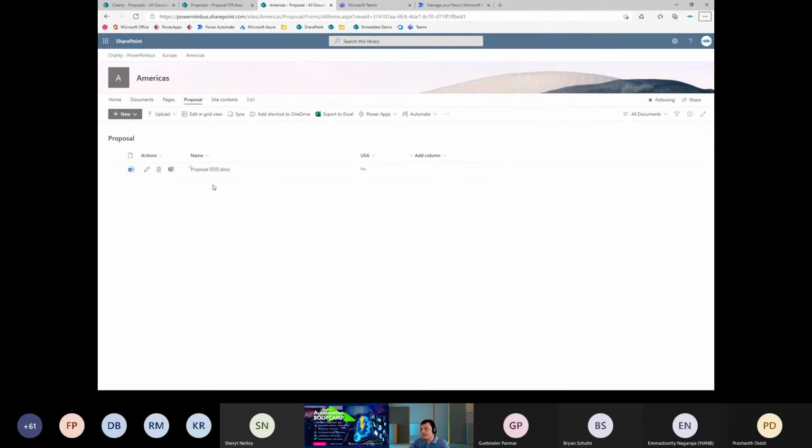So this offers an excellent solution to build many document libraries or many SharePoint sites, and it will work with SharePoint.